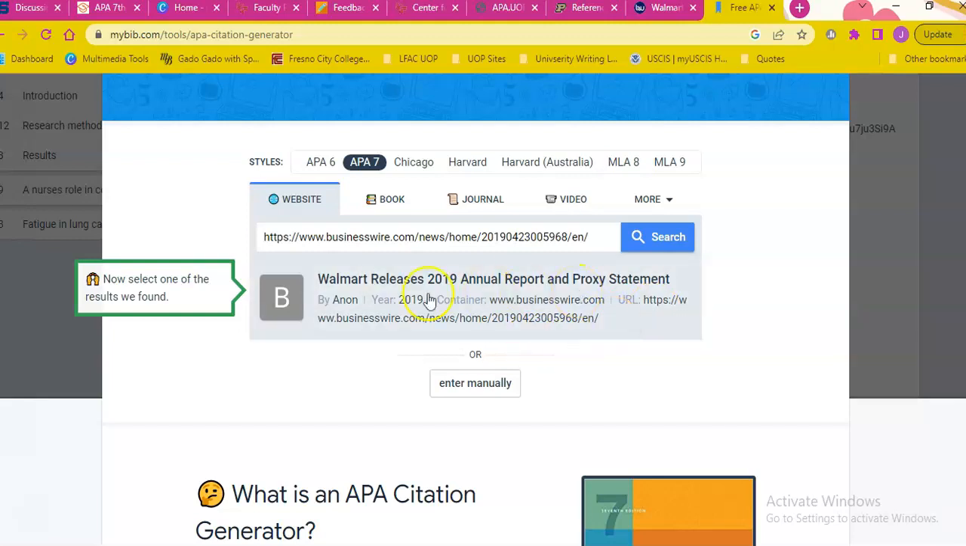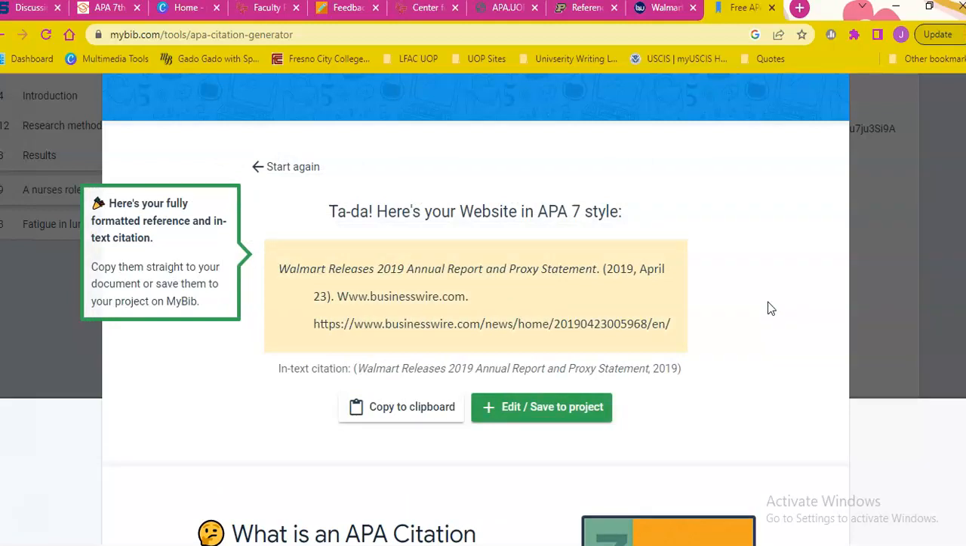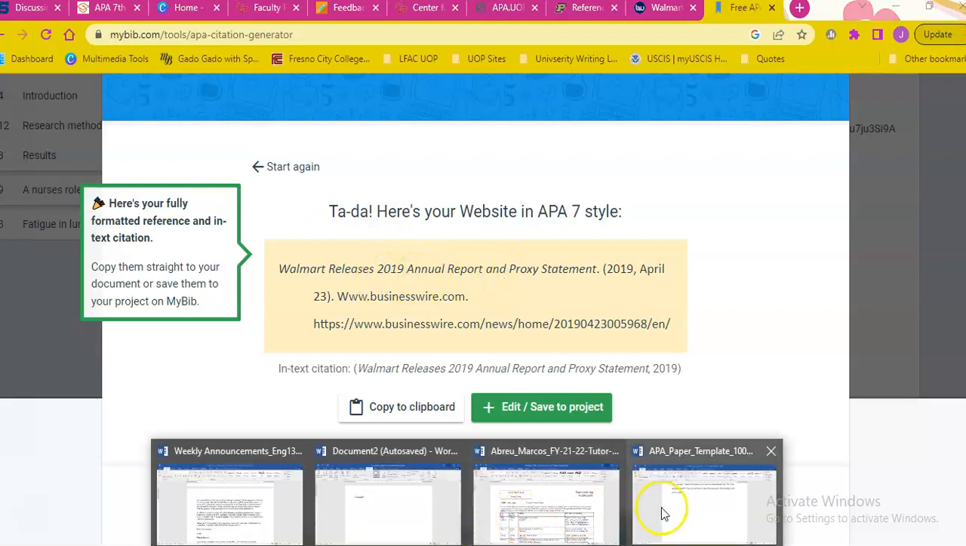And the URL, and I say, yep, this is correct, this is the right one, and I click on it, and then it's going to give me the citation that I can now copy onto my document. All right, so I'm going to show you a couple of other things, and then I'm going to copy this onto the document.